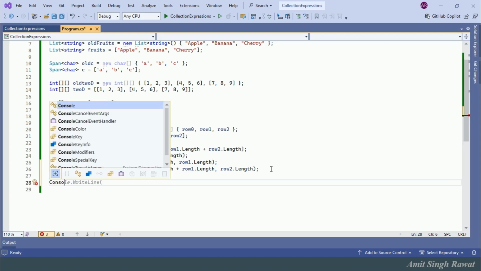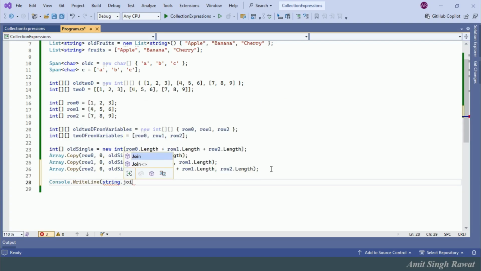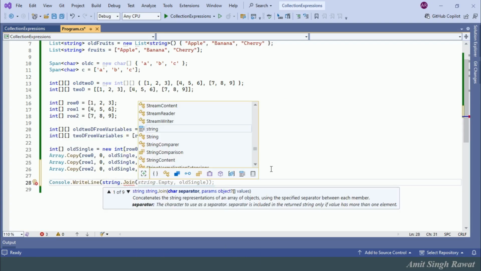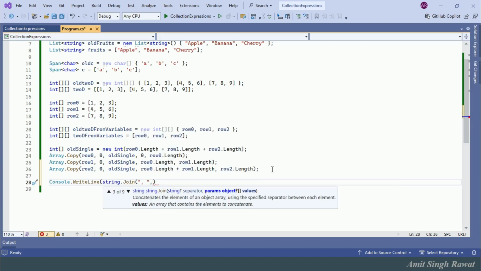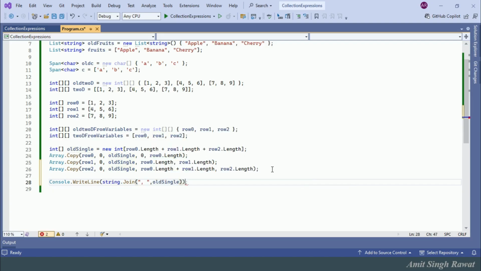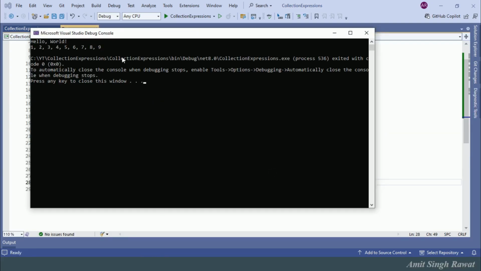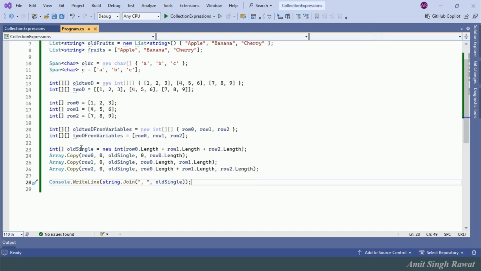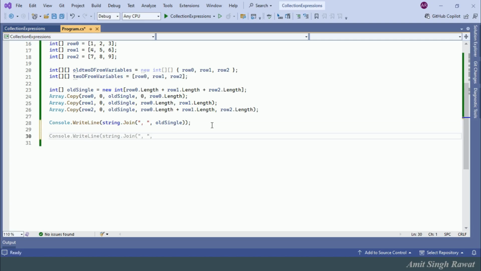Now let's print the array. So type Console.WriteLine, string.Join, then a comma and space within double quotes, and then a comma, oldSingle, which is our array. And let's run the program. You can see we have the desired output, but this process is quite complicated. You can use a list of int instead of an array of int, but even this process is lengthy. With the spread operator, it's quite simple.